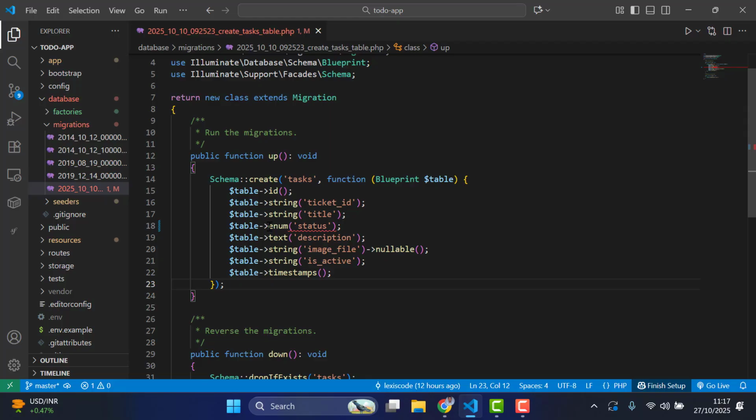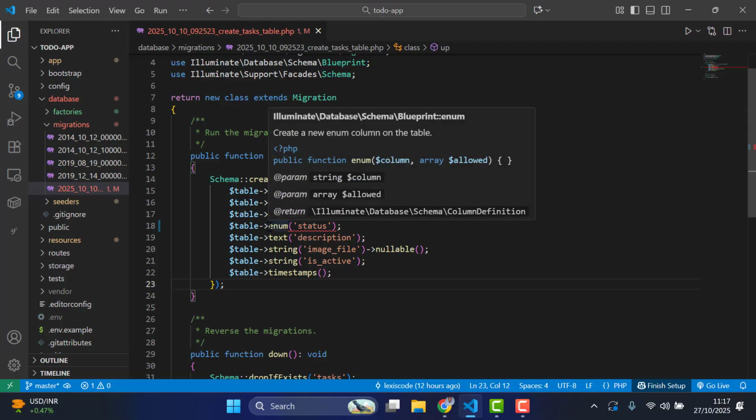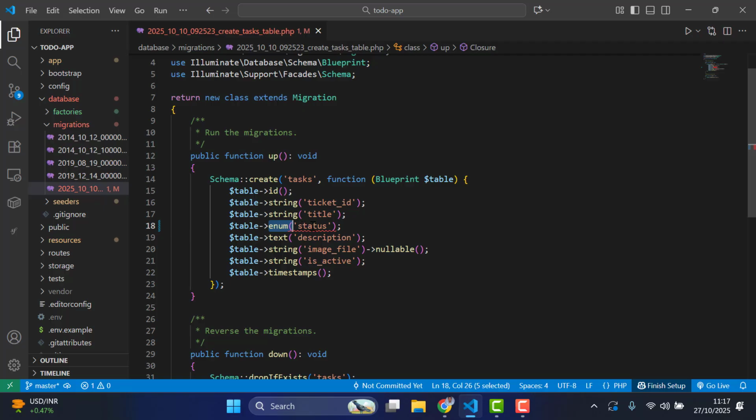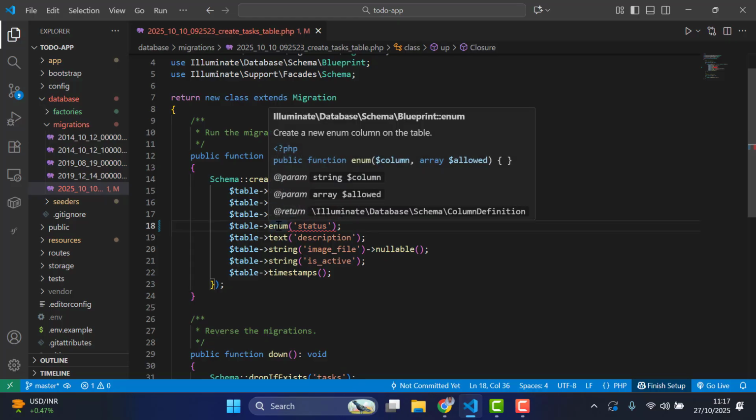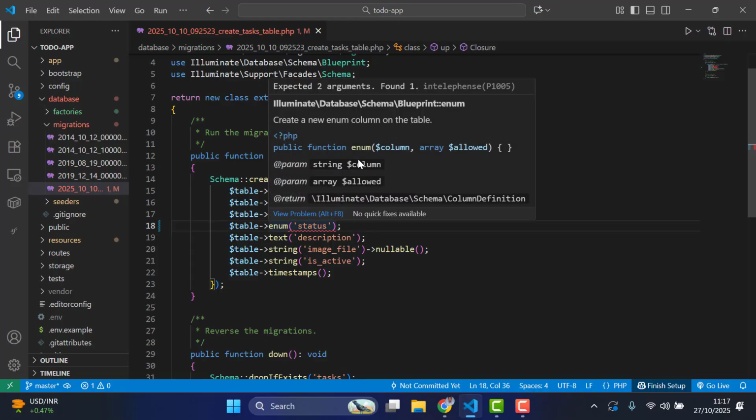So that is where this enum comes into play. The enum is just a simple basic thing. First of all, we can see as I hover, see what this tells me. It takes the name of the database column, status, which is good. Then the next one is taking an array.